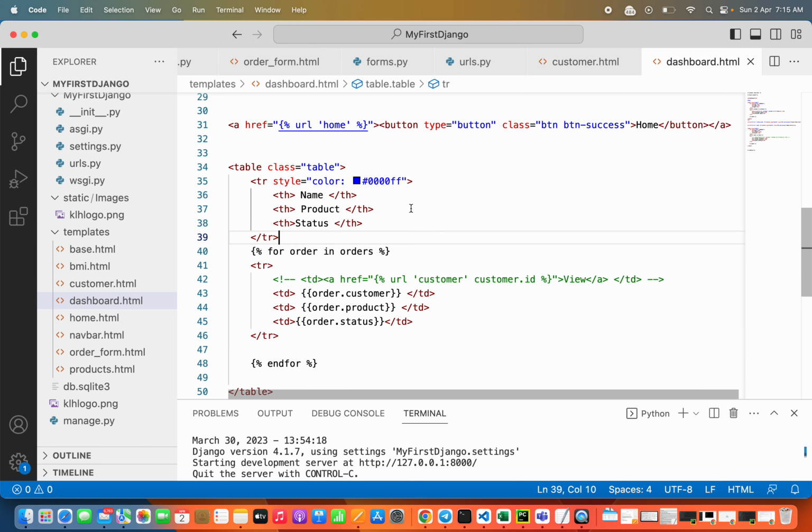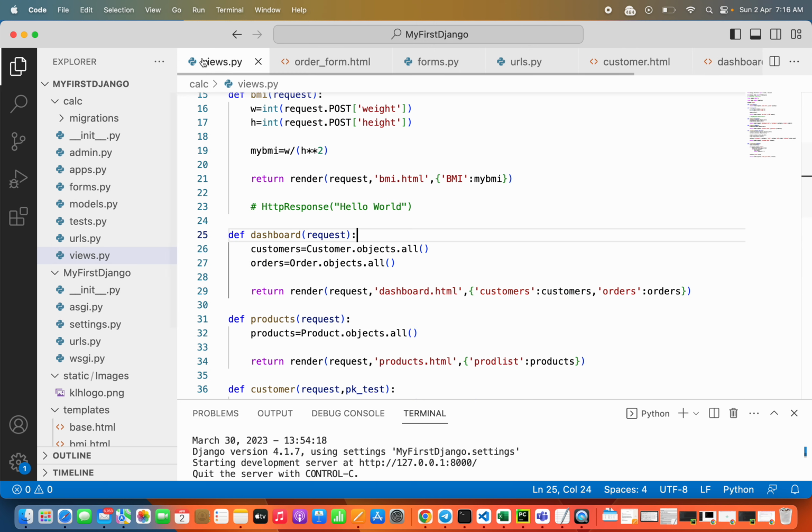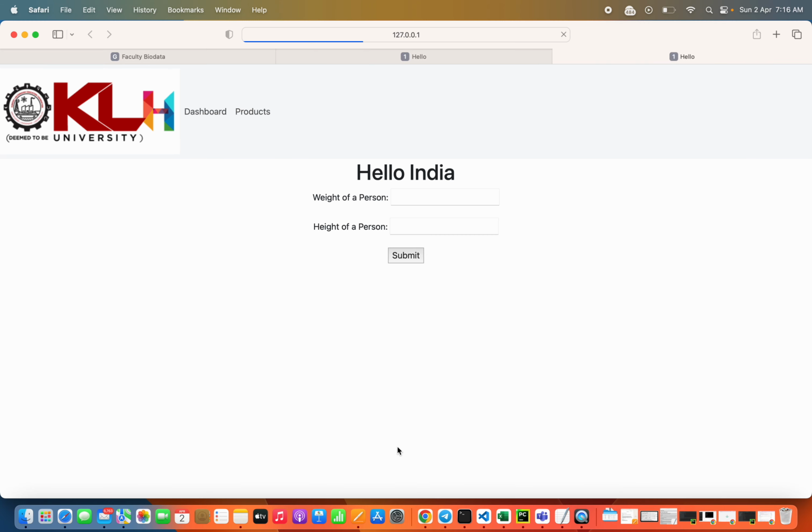So now save it. We should be able to see all the orders which we have in the database. So let us quickly do that. Save the views.py, and you can go to the link.